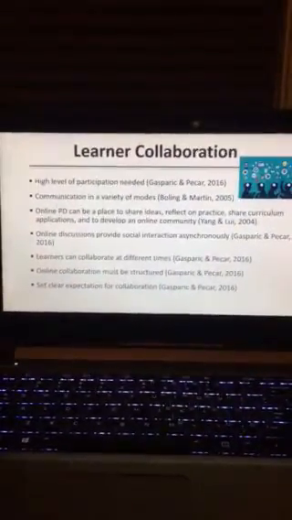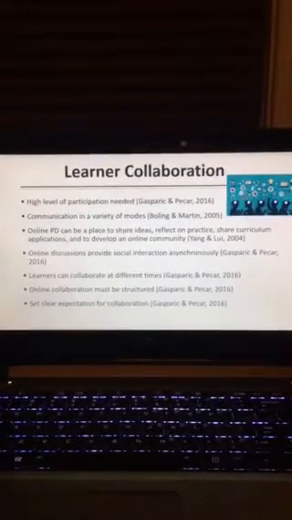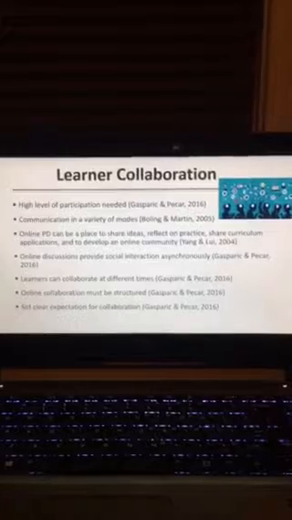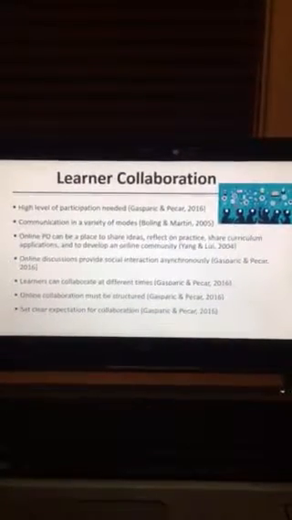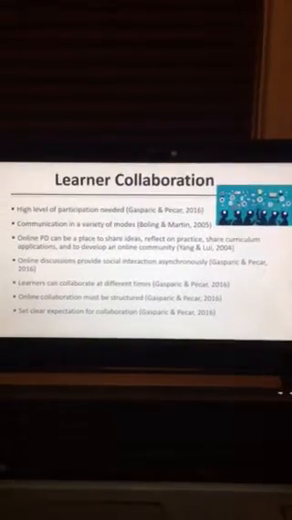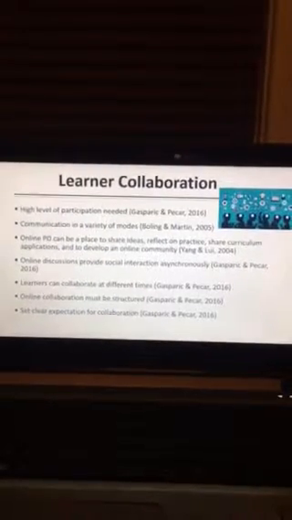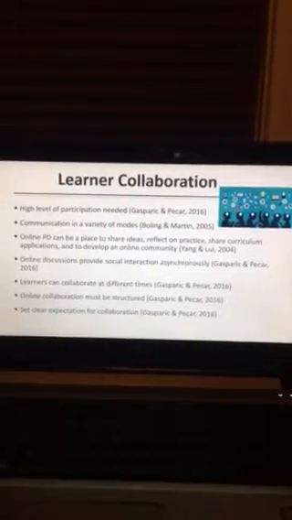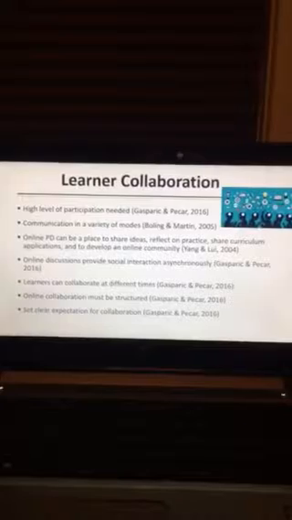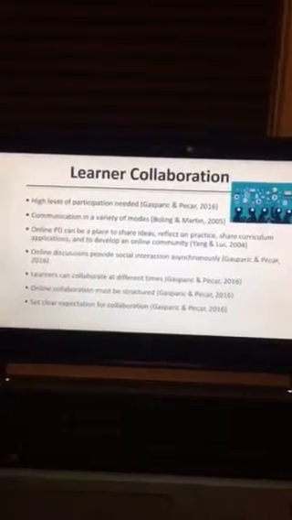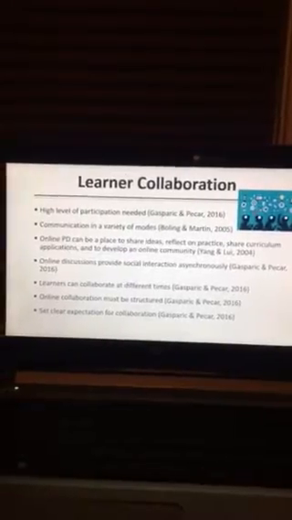Learner collaboration was another key component in the learning. Making sure that the participants are actively participating the whole time in discussions with others involved in the PD. This communication could be done in a variety of modes online, but they are successful when participants are able to share ideas and reflect on practice, share curriculum applications, and become part of an online community. These online discussions can happen asynchronously or synchronously, but the collaboration must be structured and have clear expectations, because if it's not structured, the participants will talk about anything rather than the content of the PD. The expectations need to be made clear from the beginning.